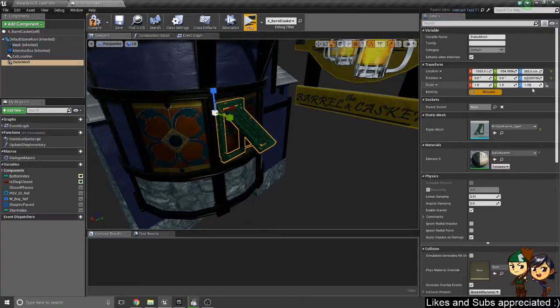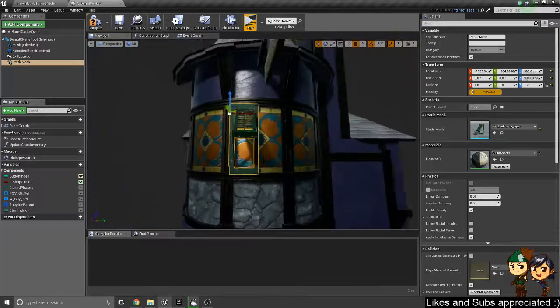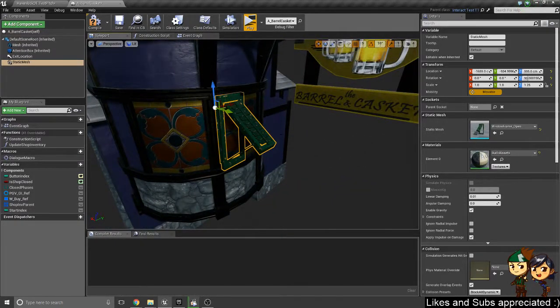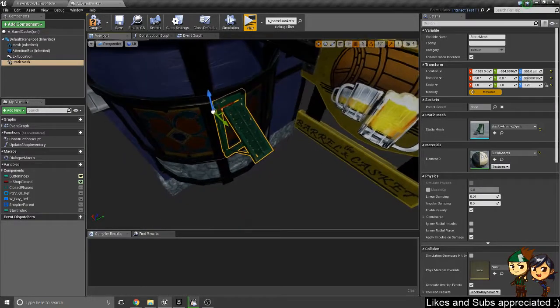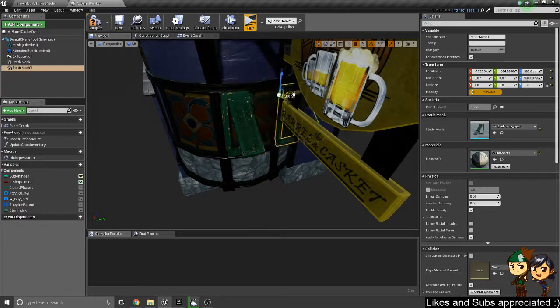Let's try 1.25. Don't want to go crazy. Yeah, this actually might just work. So let's duplicate that. Move it off to the side here. I want to inverse this on the x-axis. Just flip it.